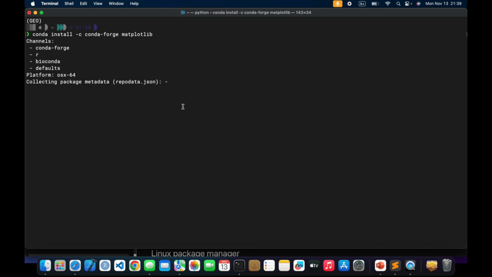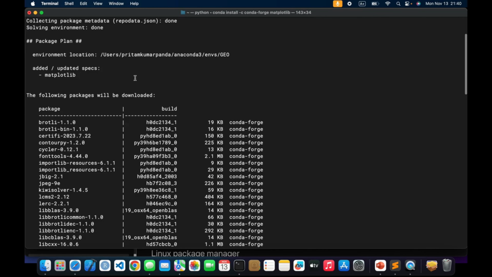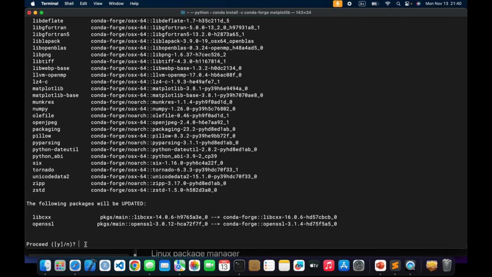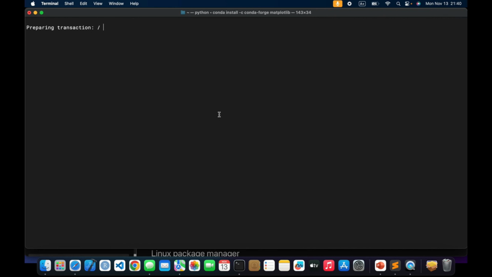I will also tell you, in the base environment, if you want to install matplotlib by using this particular command, let's see what happens. So it will take some time. Yeah, it's done, and you can see that the packages that are required to install matplotlib will be downloaded, and then you proceed with yes, and you can see this matrix movie where all the packages will be downloaded, and then the transaction has been done.